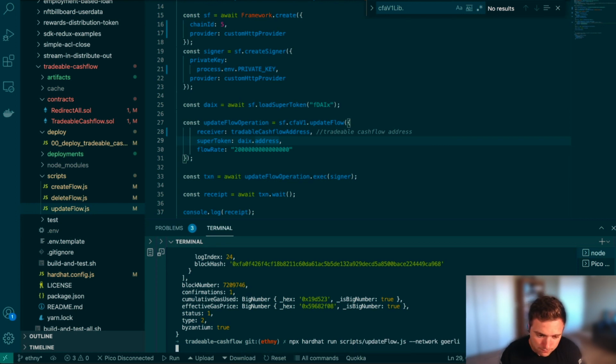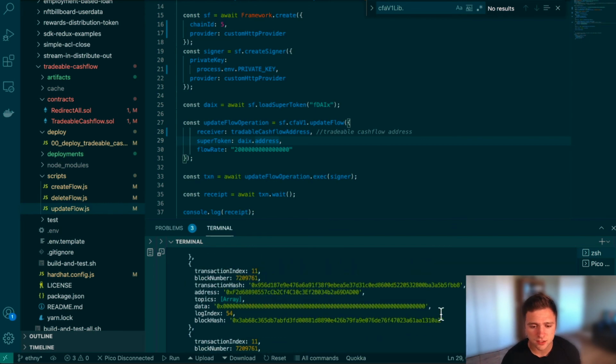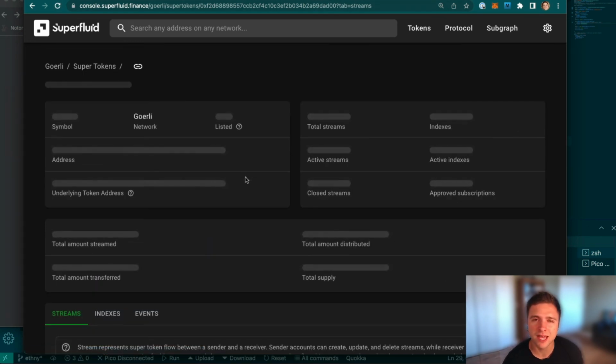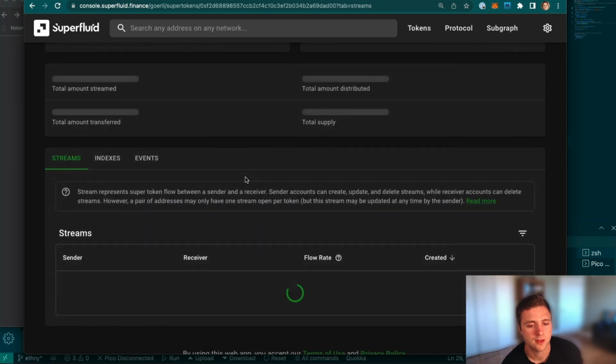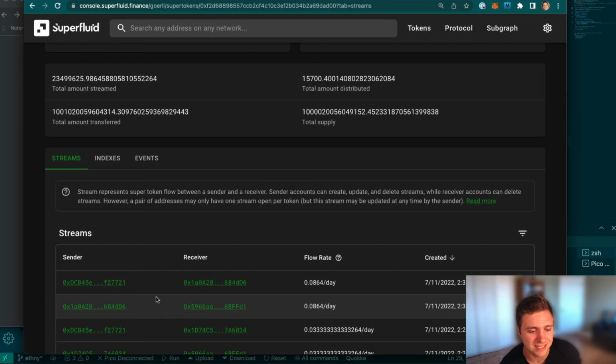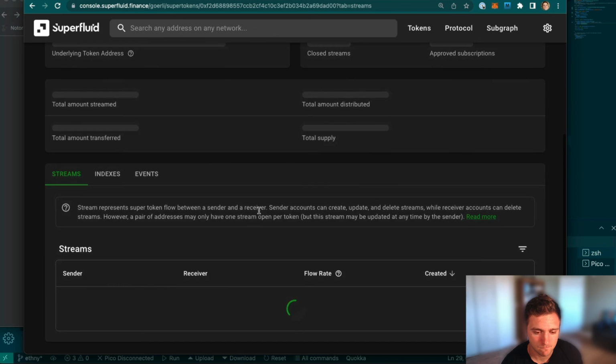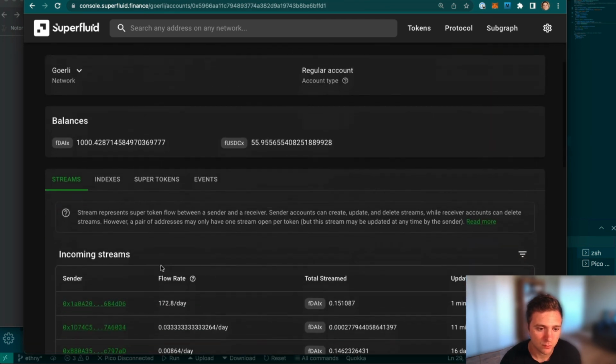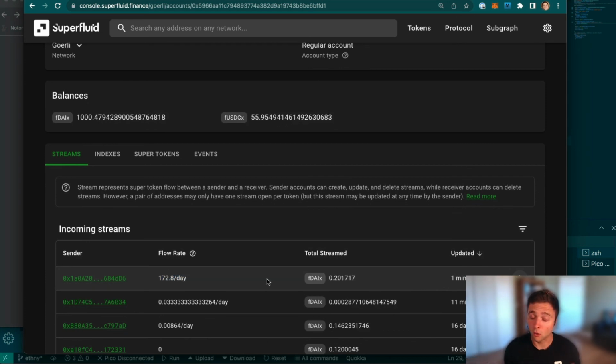All right. So the update script just finished running. So if I go back in and refresh, this usually takes a second to propagate and actually show up here in the console. But in a moment, we should see that the amount of money being sent into our receiver address should be changed. All right, so actually it was a much bigger number than we expected. So we have a different flow going into the contract at 172 tokens per day. And if you look at the receiver, we should see that this stream works properly. Okay, so there you have it.